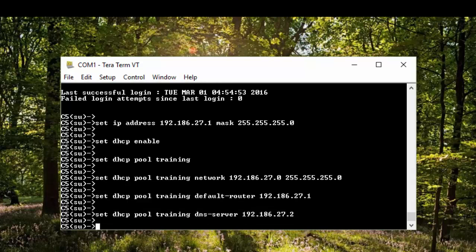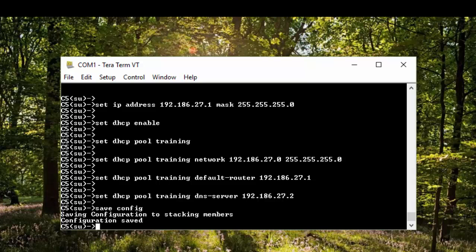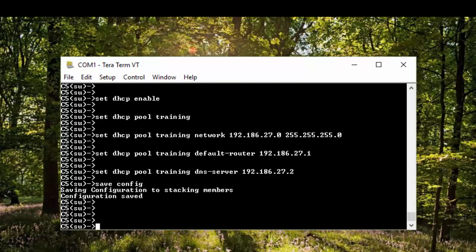Now we want to save this configuration. What we do is we say save config. If you're familiar with other Extreme devices or Enterasys devices, for instance the SSA, you just say save, but here we'll say save configuration, say config. Now that should be okay.